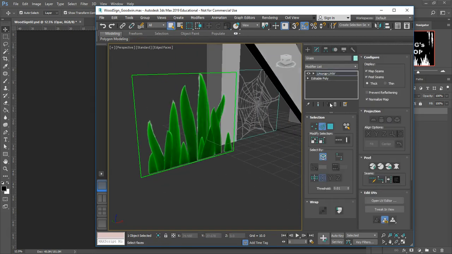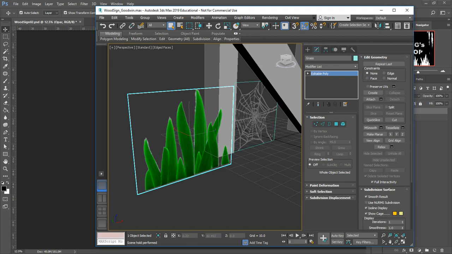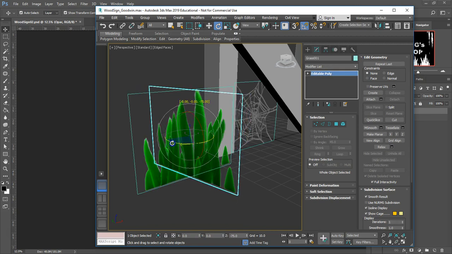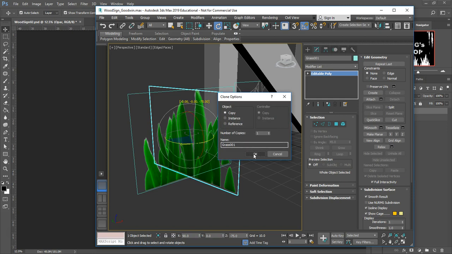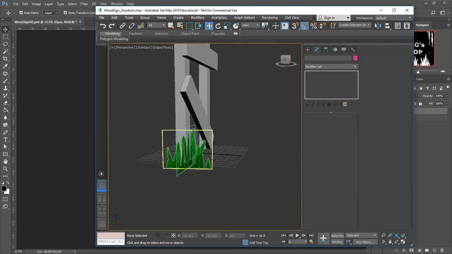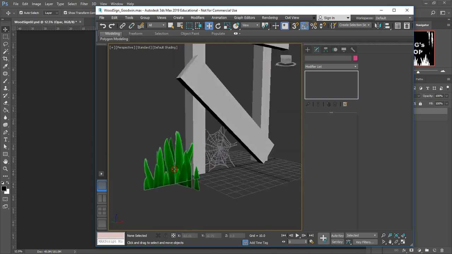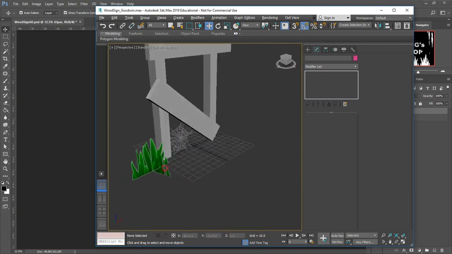So with our grass, I'm going to go ahead and collapse the unwrap here. And I'm going to press E for rotate. I'm going to hold Shift and rotate a copy of this grass out. And now we kind of have this billboard type grass.